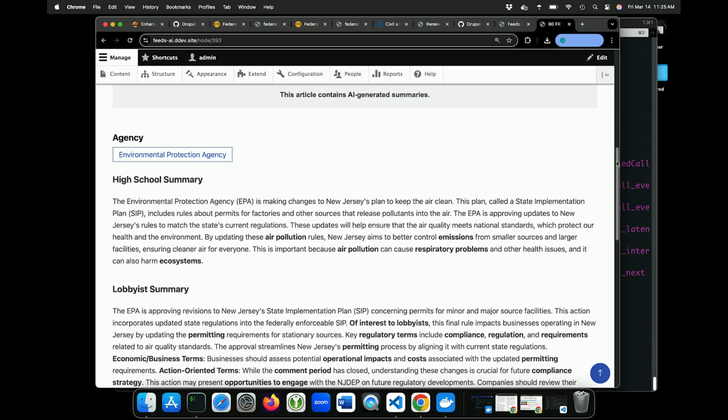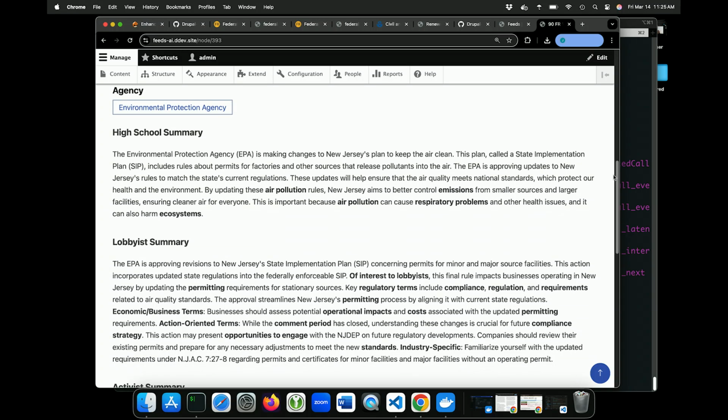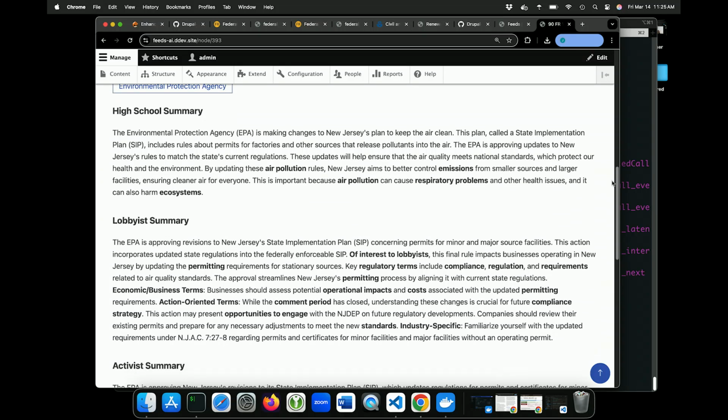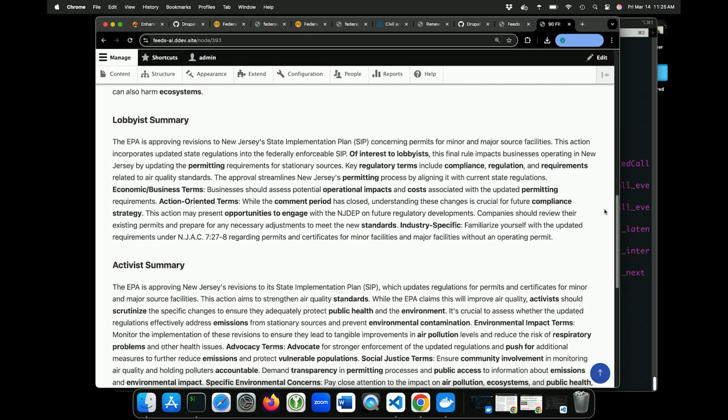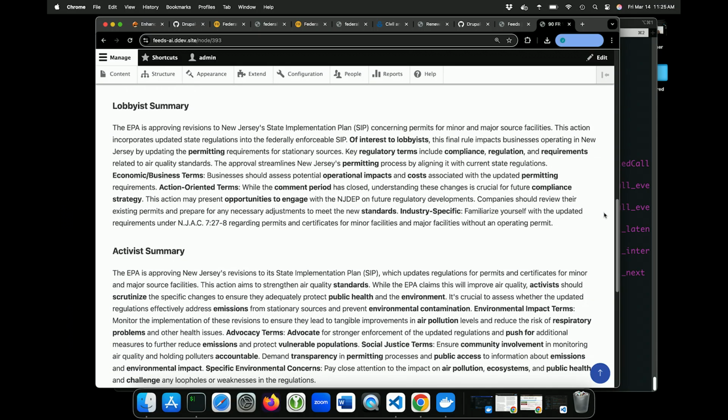So, I'm not going to spend a lot of time looking at this, but let's assume for the sake of argument that the text is fairly simple for a high school student. And then we have the summaries that are targeted at lobbyists and at activists, telling them what they might be interested in. The bolding was simply part of my prompt.